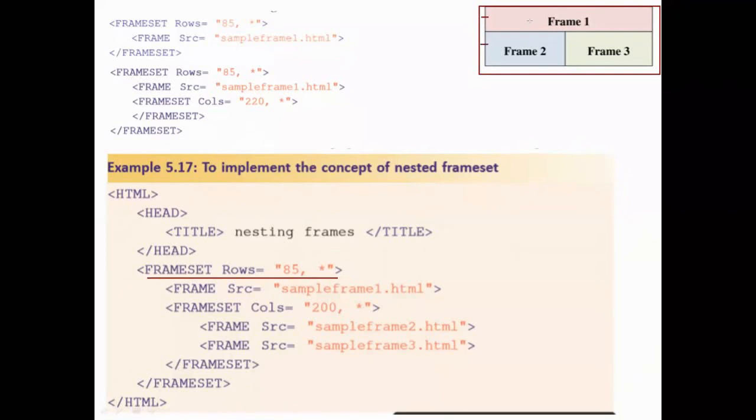In this row, what should be the file that I have to place? In this row, what should be the file that I should place? I am doing it with the help of the frame tag. With the frame tag you say that you are going to place the source file to be displayed on the browser. So frame src is equal to sampleframe1, some file that I have already created. So this file is being placed in this part.